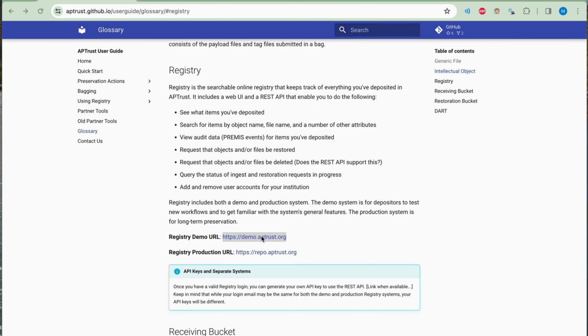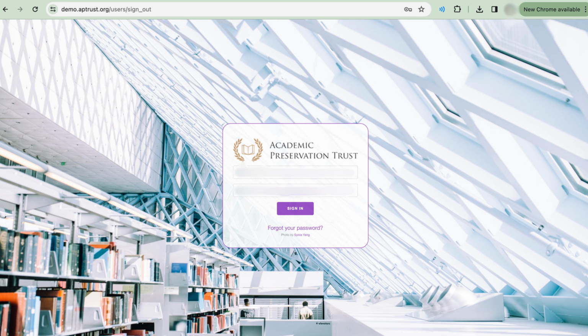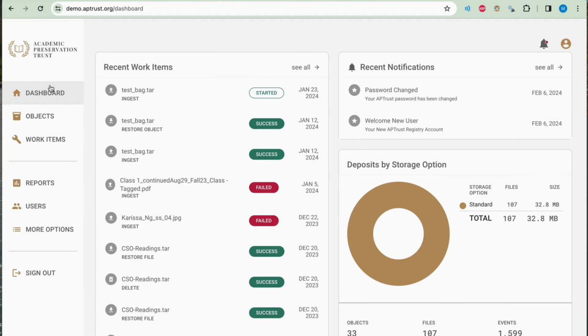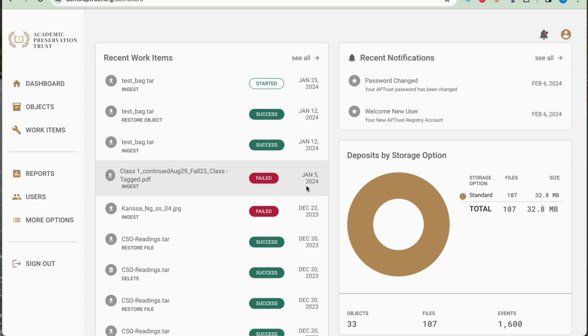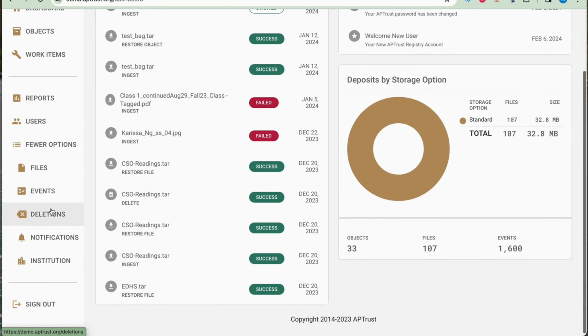To log into the demonstration repository, you will need to go on demo.aptrust.org. You will then input your institutional email and your password. Once you are in, you will see the dashboard of the repository, which is an overview of the work items and reports. Once we've obtained our credentials, we gain access to log onto the registry to locate our preservation buckets.